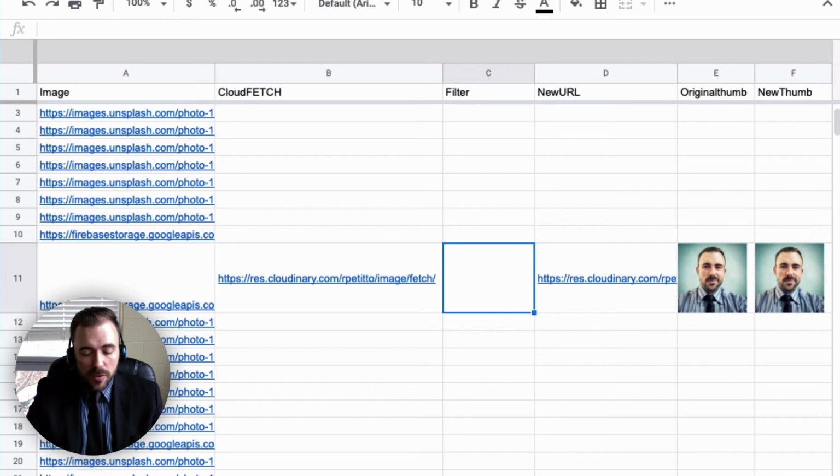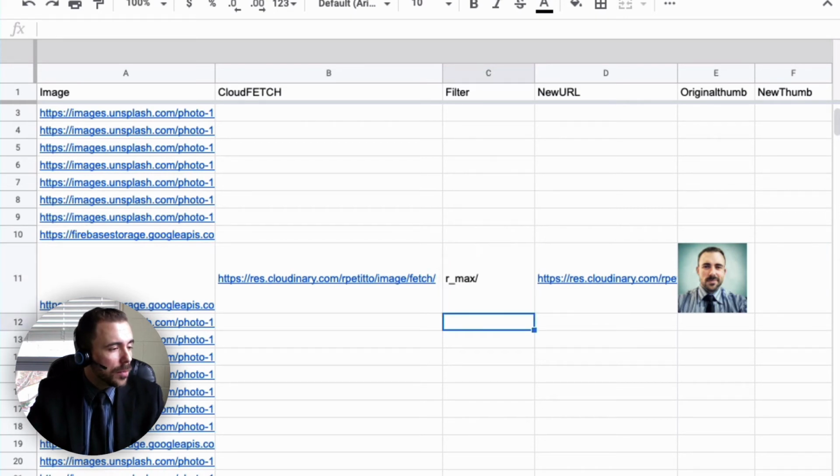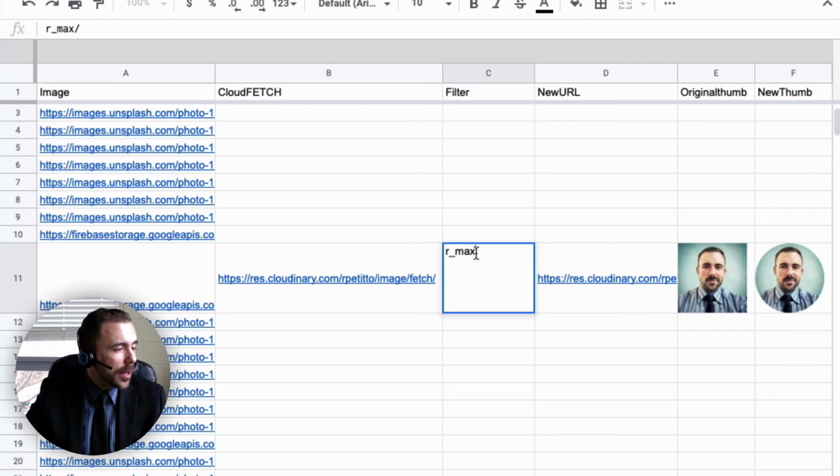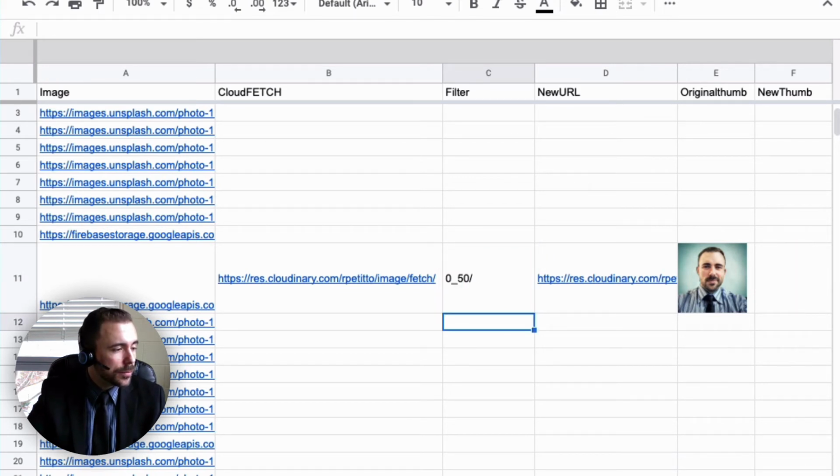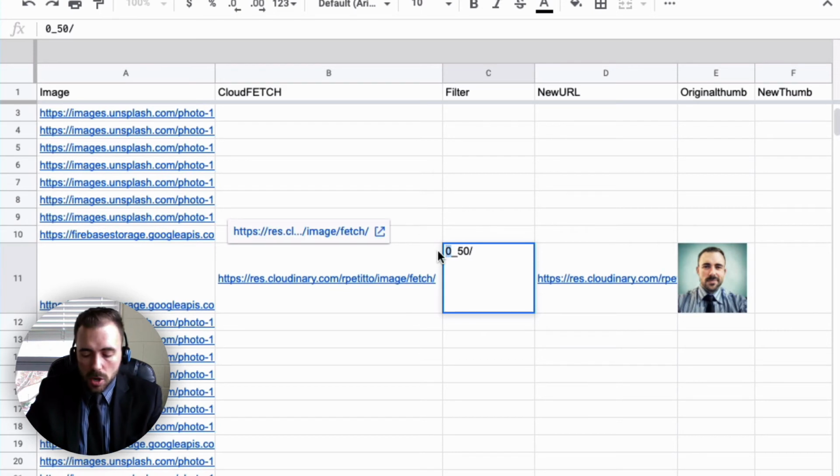So let's say I wanted a round image. I could do r_max / and that should now generate a round avatar like so. Pretty cool, right? Again, if I wanted it opaque, I can do o_, then whatever opaqueness you want. And that should give me an opaque. Oh, I have a 0. Not a 0, but an O.